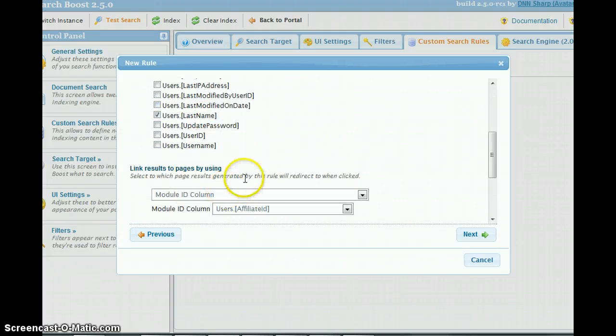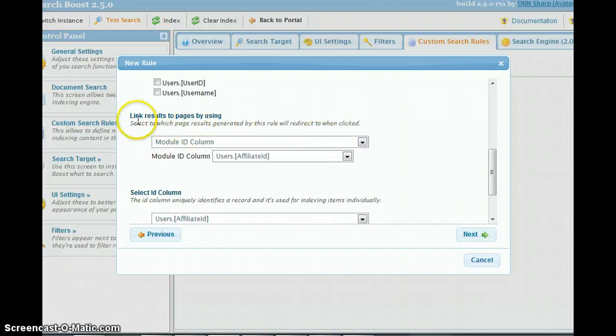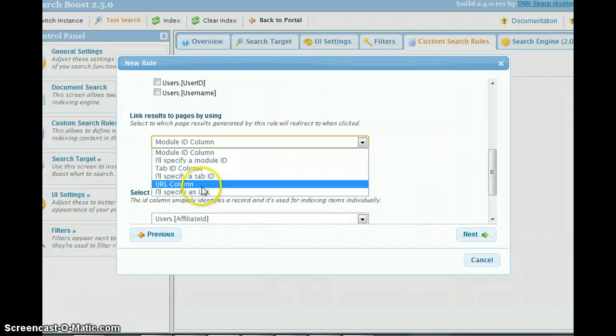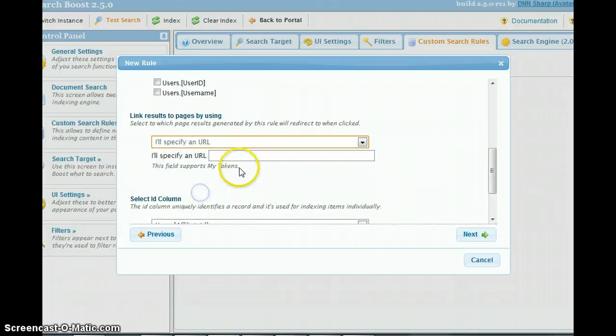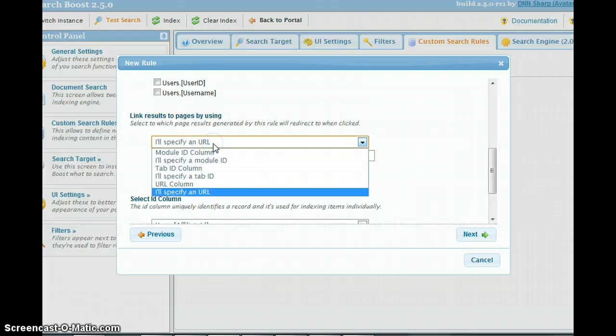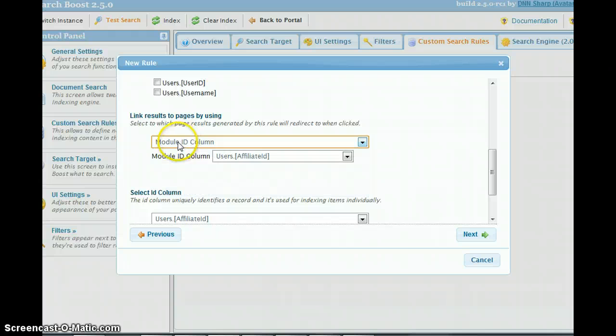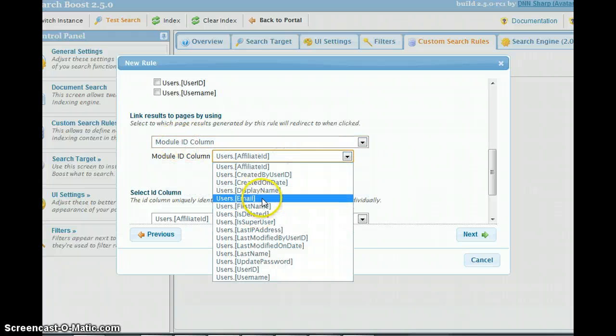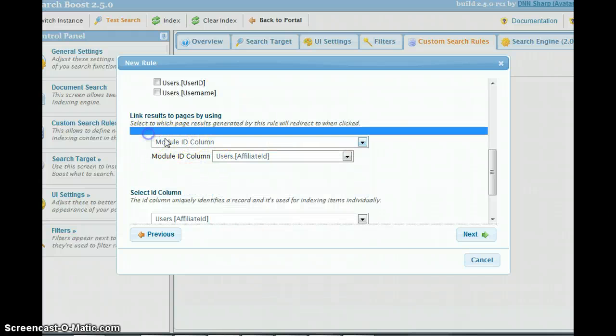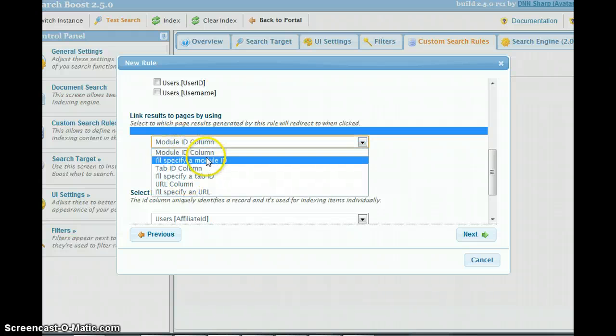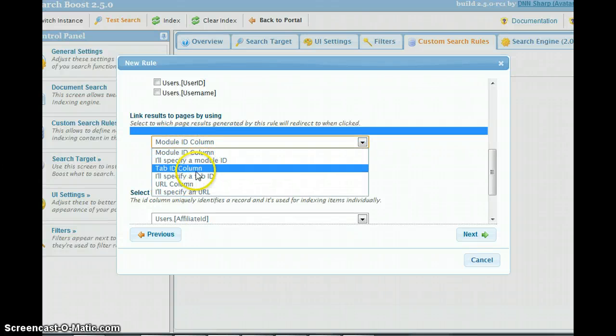Later I will join the user profile, and then I need to specify where my results will point when they are clicked. So here I can specify my own URL, since we don't have it in the table. For example, if we had a module ID column, we could use it here, and the result would point to the page where that module ID is. Same with the tab ID.